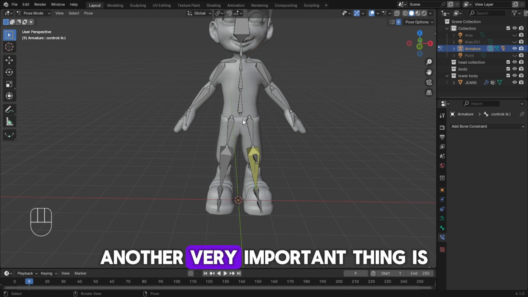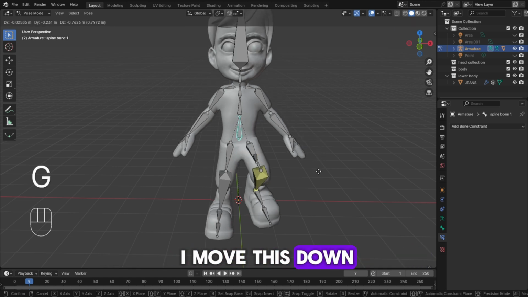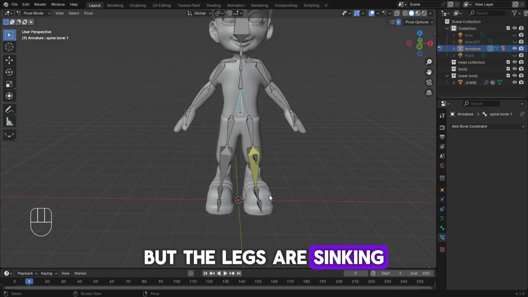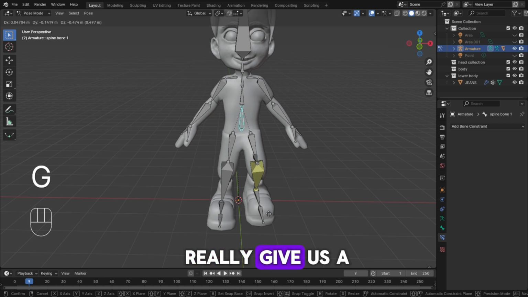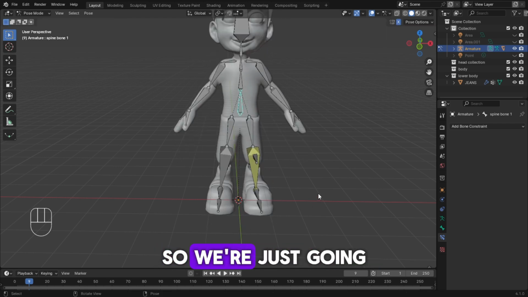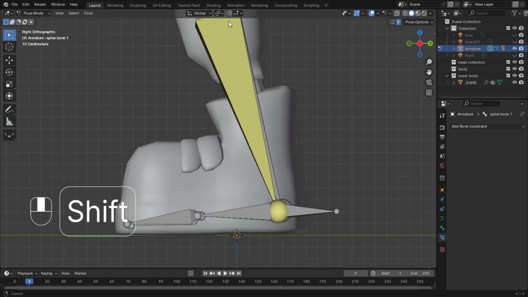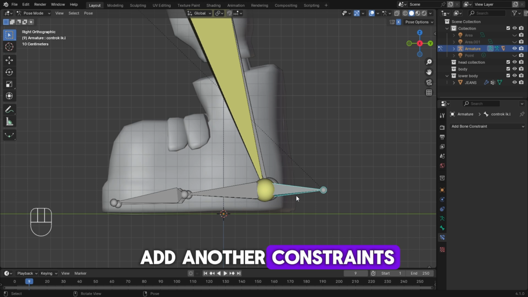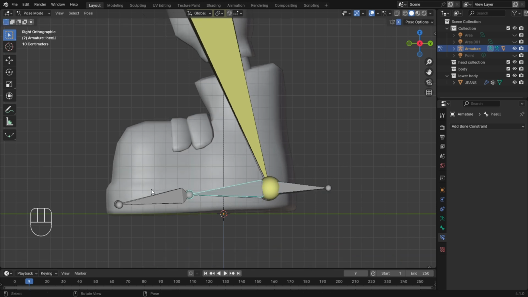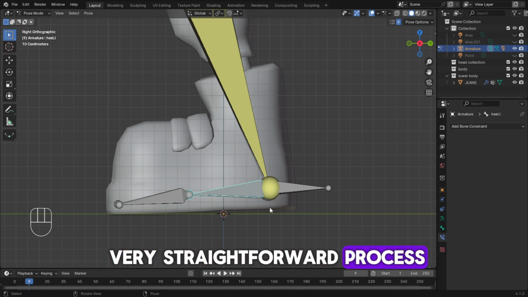Okay, another very important thing is you'll notice that if I move this down, the IK holds it down, but the legs are sinking, right? And this will really give us a bit of a problem if we ever do any animation with it. So we're going to fix that real easily, right? I'm going to add another constraint. I'm going to add a constraint on the heel, so it doesn't sink, and it's just a very straightforward process.